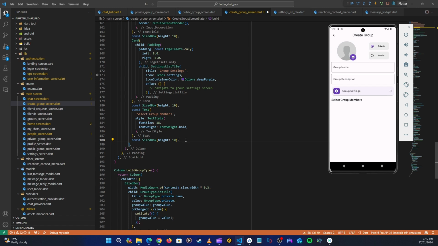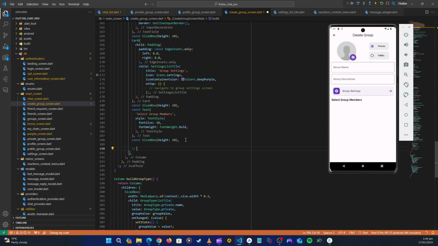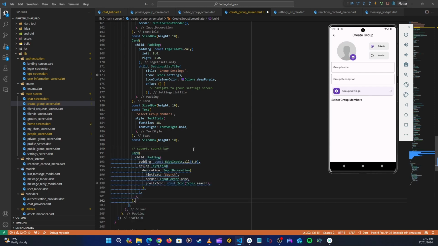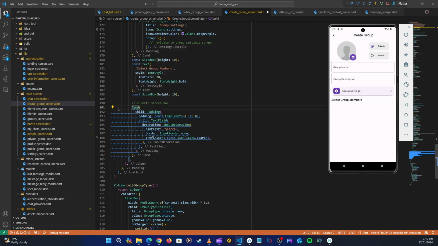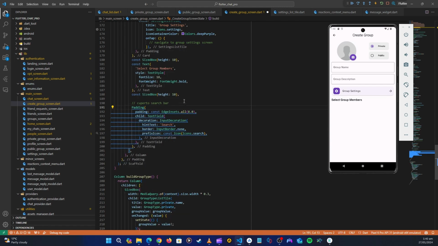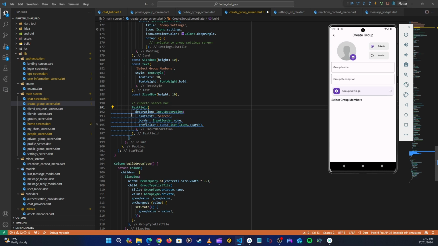And then next here we just need to have that search field, the Cupertino search field. Let's have Copilot do this for us. Okay, so it's putting it in a card. We don't need it to be in a card. Let's remove that card widget. Let's also remove that padding. It's just putting a normal search bar.